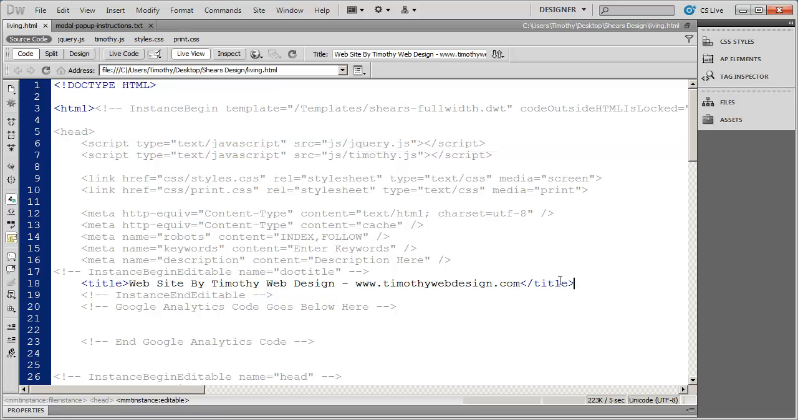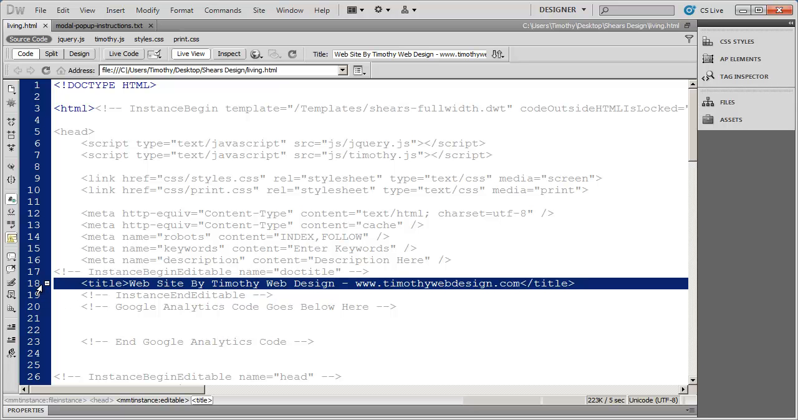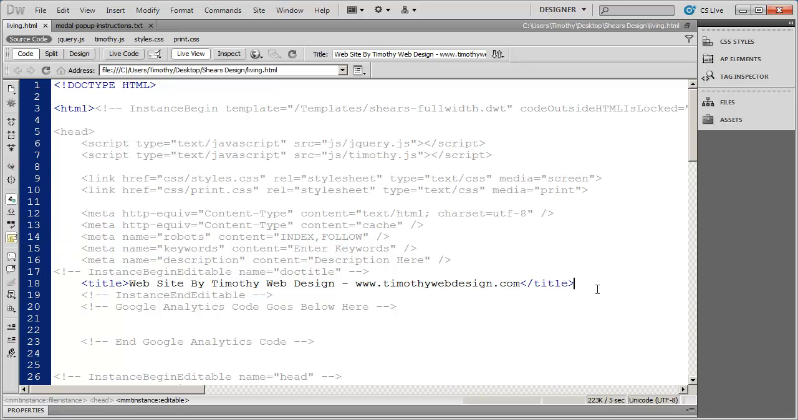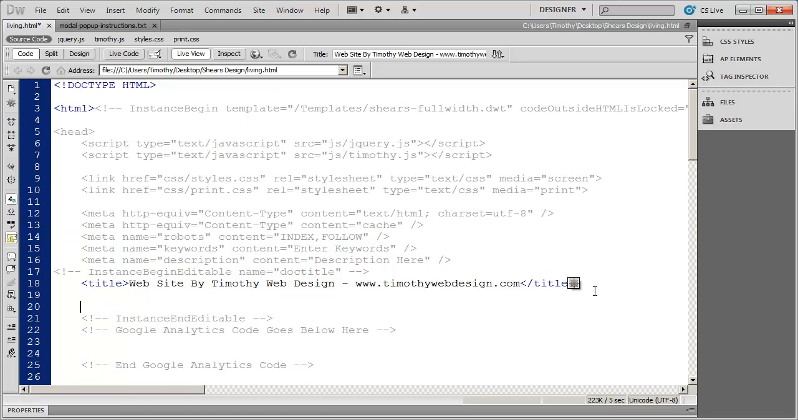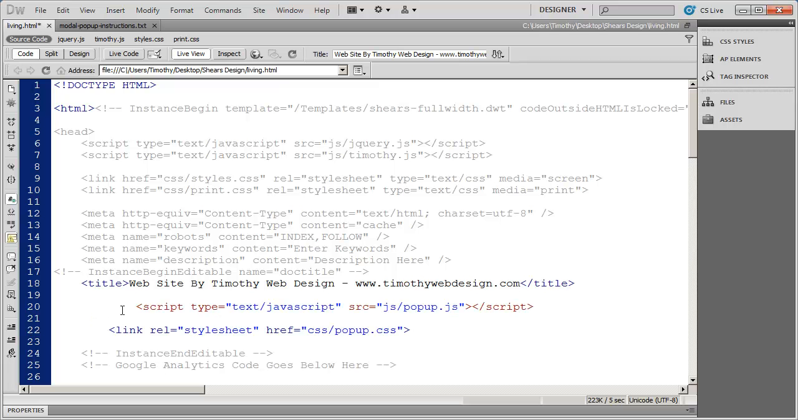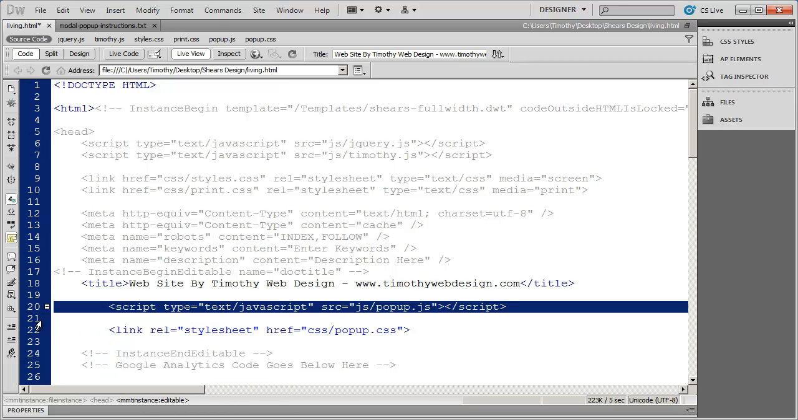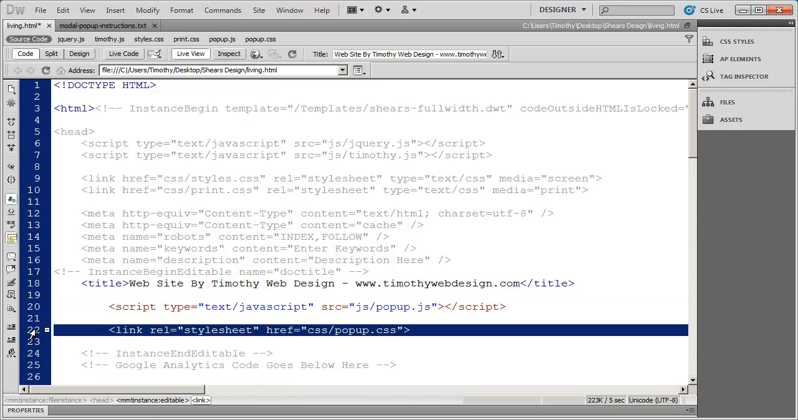I'm going to go ahead and click in this title area where I can add things. Everything out here is associated with the template. But if I click at the end of title and hit enter a couple times, I can then go ahead and paste those items in there. So now I've got a link to the script and I've got a link to the CSS.